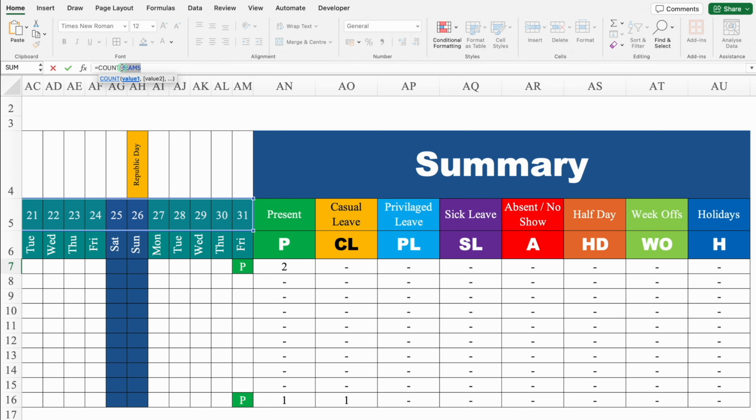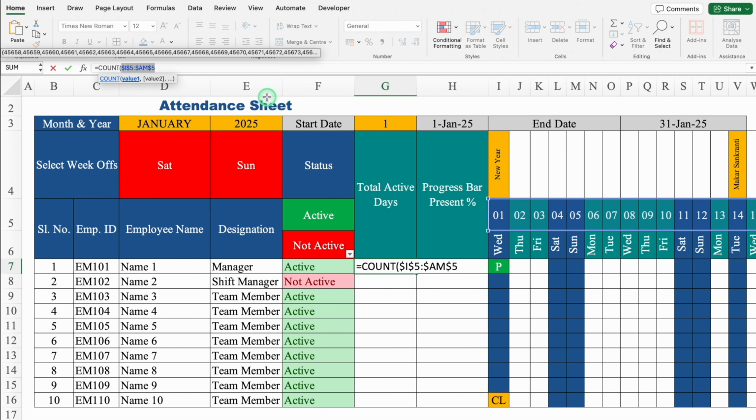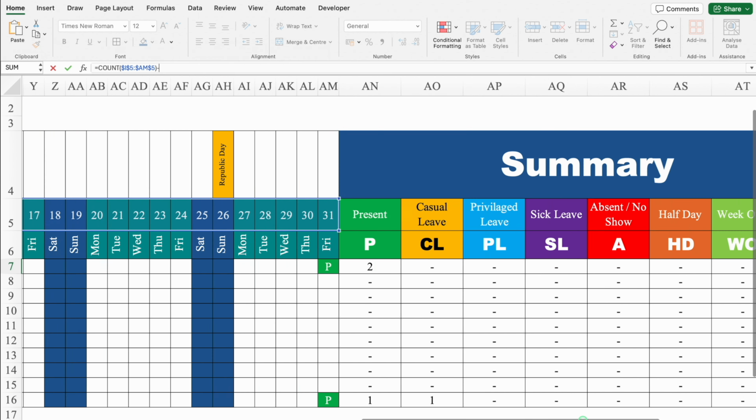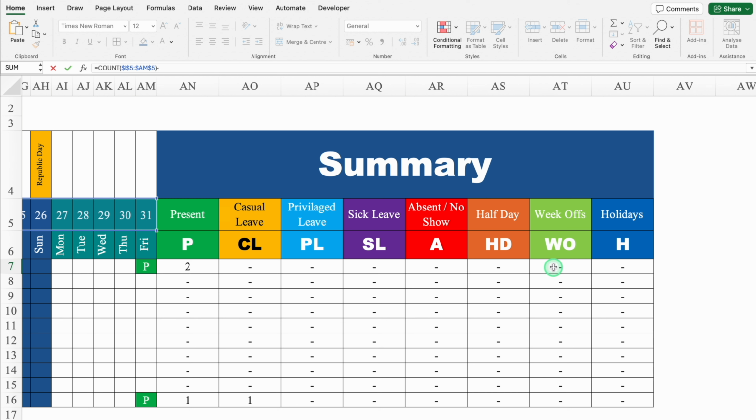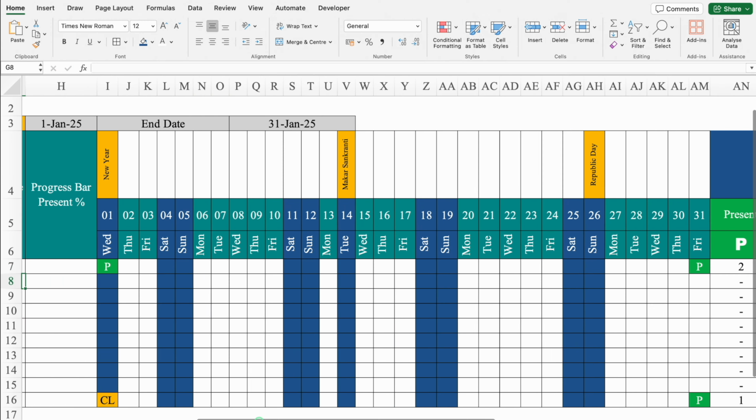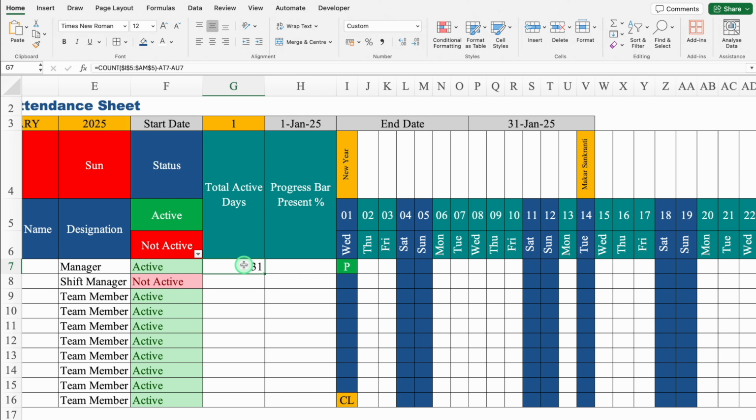We'll select our range and we'll press F4 or function F4 just one time. And our range got locked. We'll come to the end. We'll close the bracket. Minus. We'll come to right and we'll click on week off of first employee. Minus holidays of first employee. We'll hit enter. Let's come to left and we got 31 days.